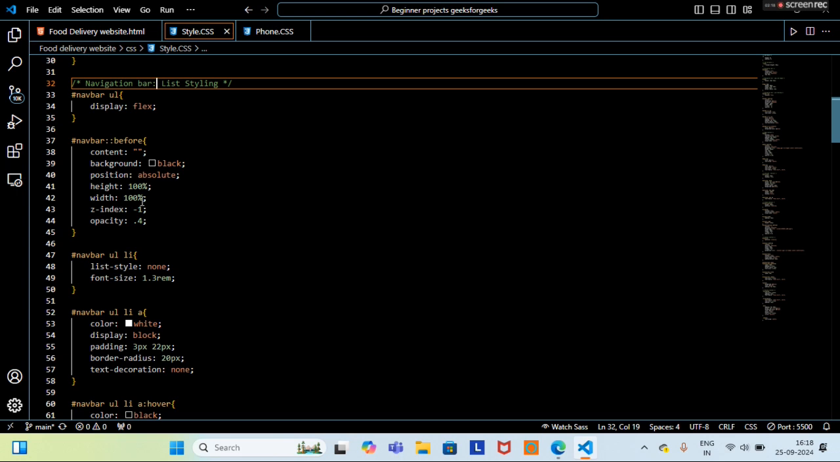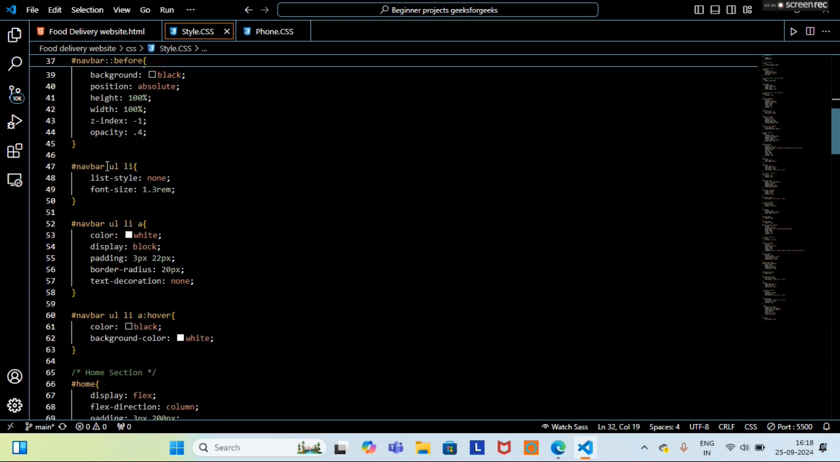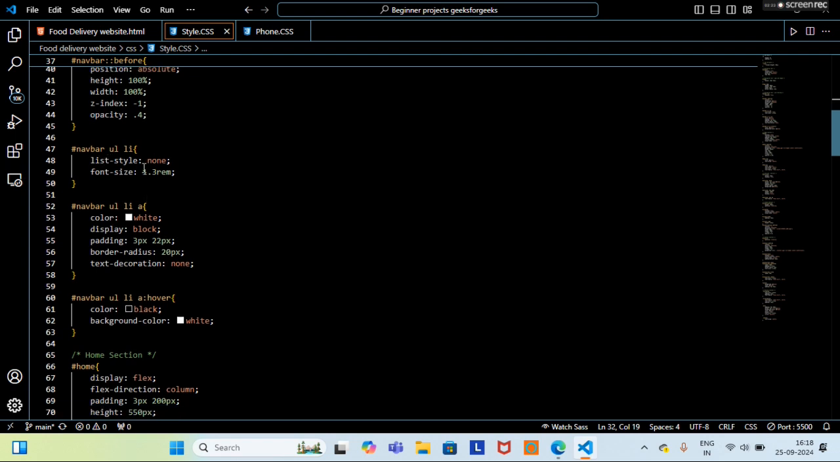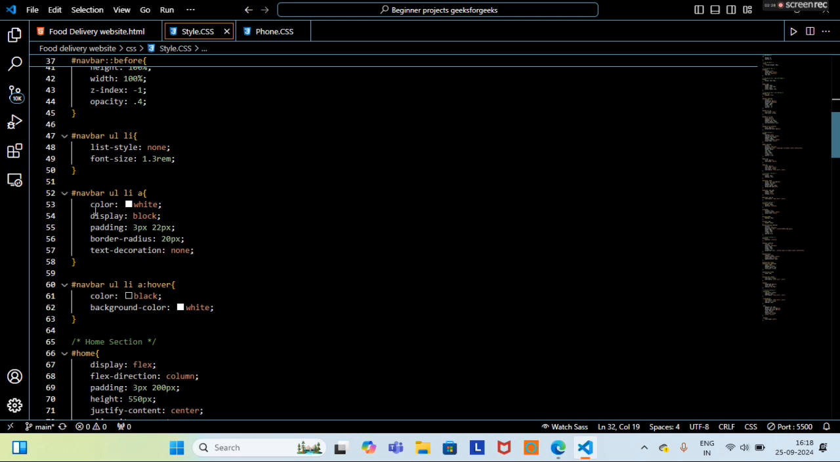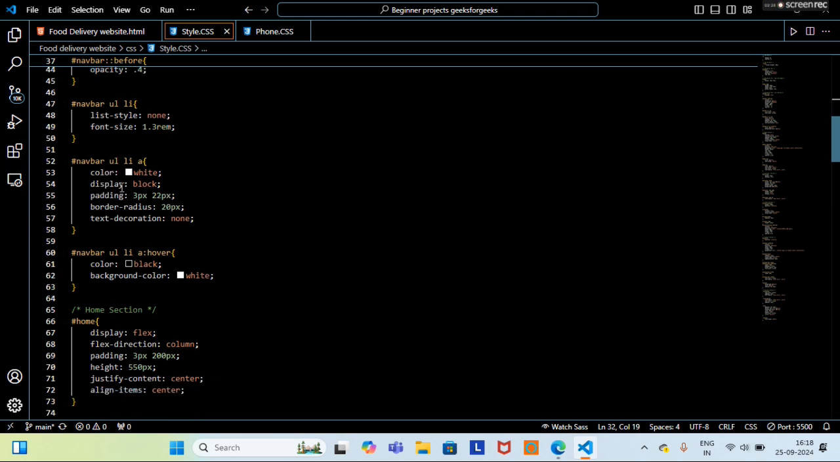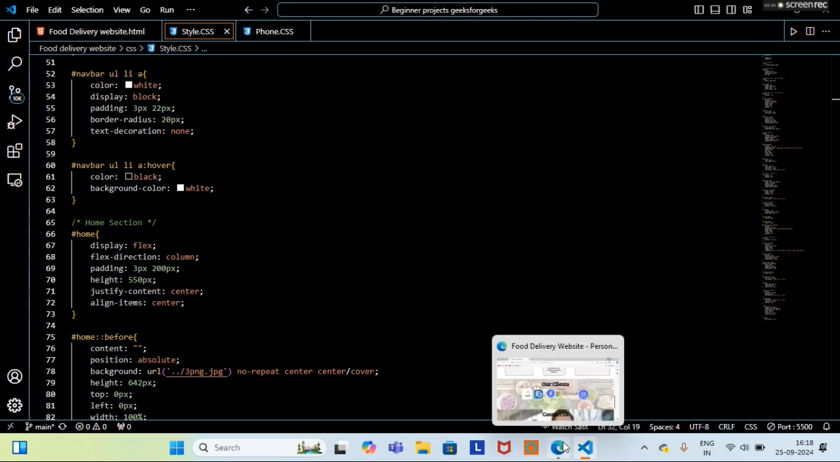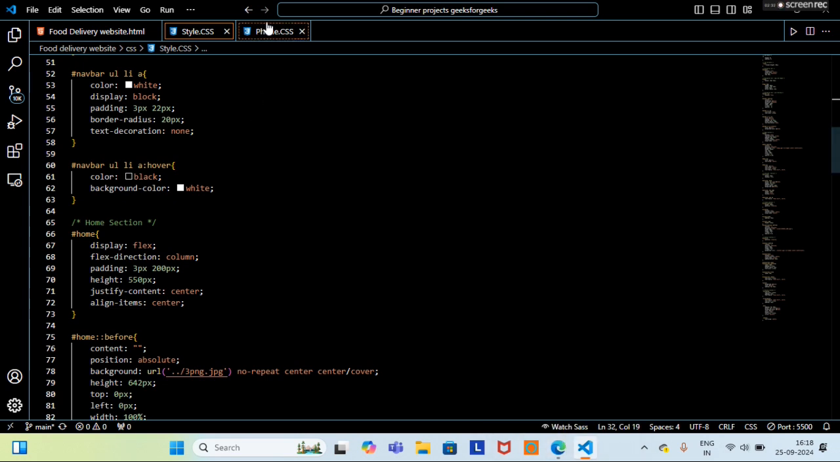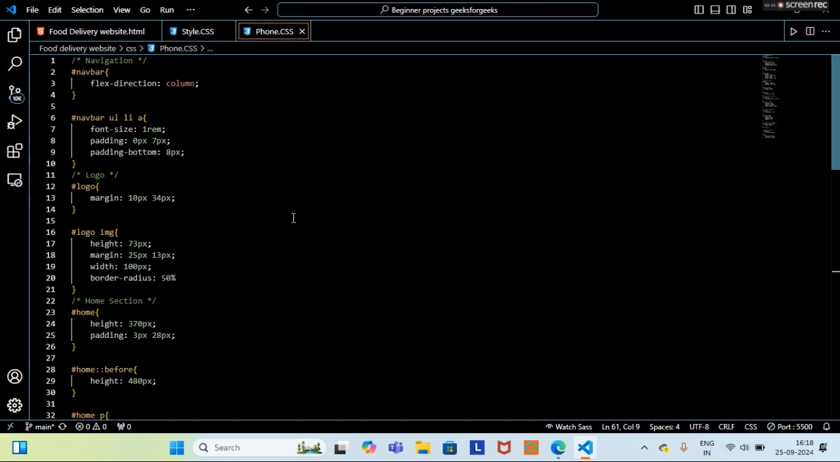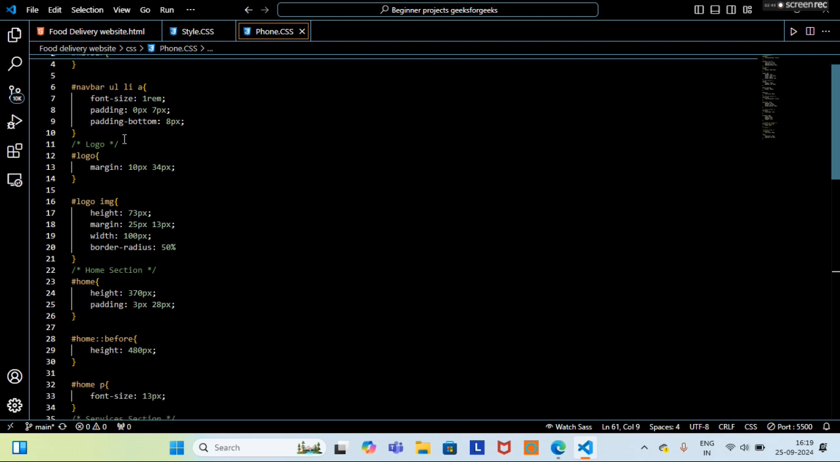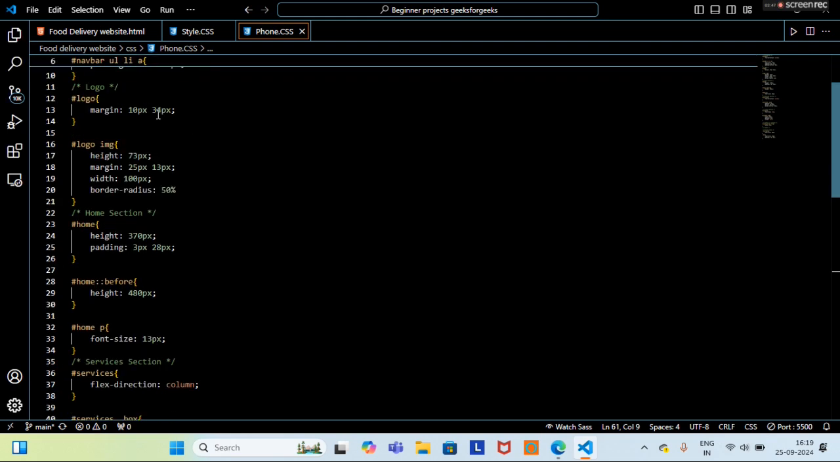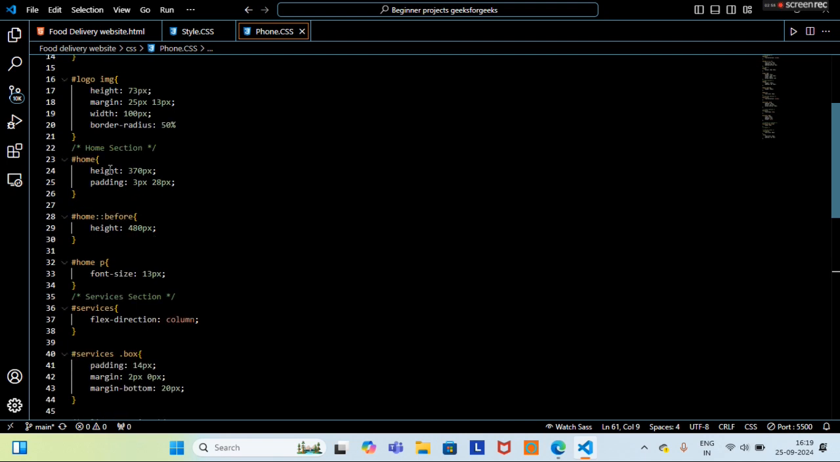Display as flex, background with black and transparent, and list style none, and the normal stuff. And for the font we have added some changes, such as flex direction column, normal font and padding changes, and for the logo different margin and height, margin and width, and a border radius of 50.